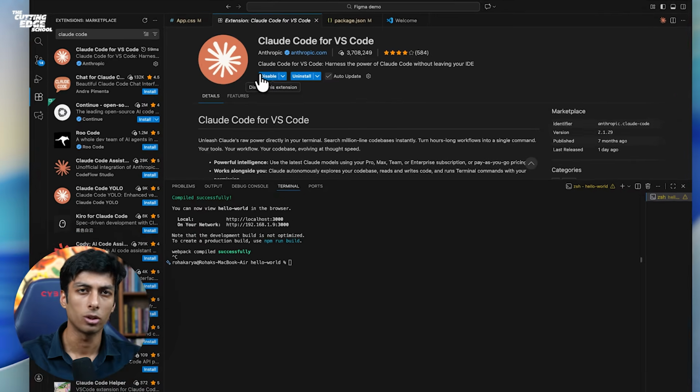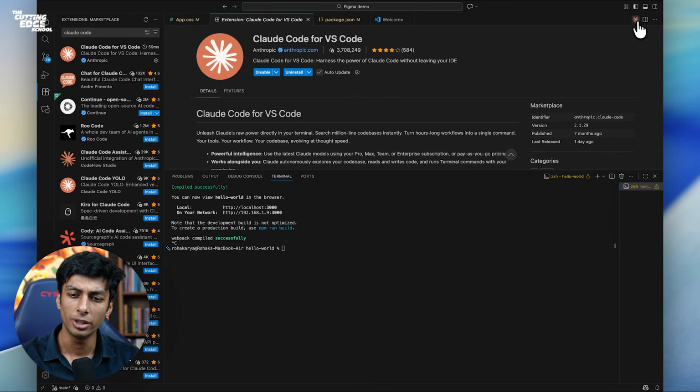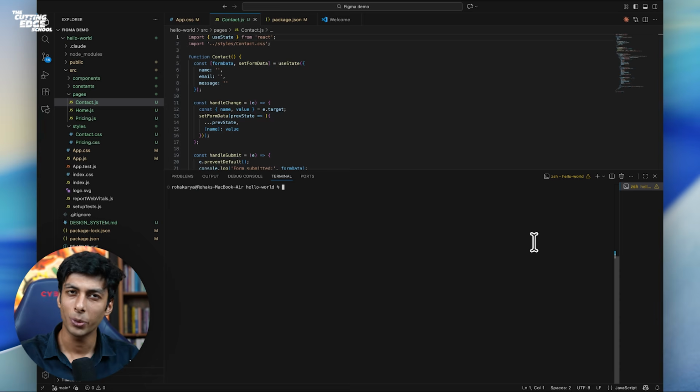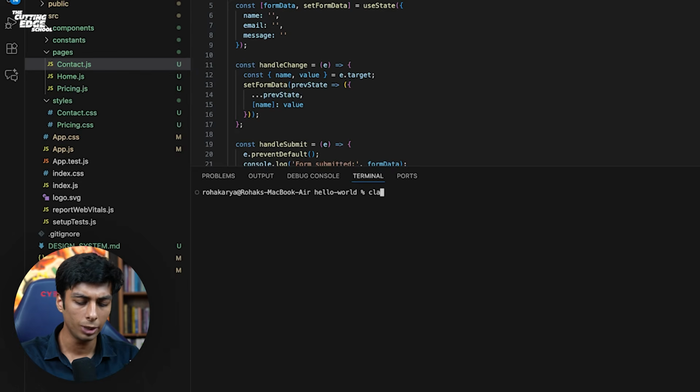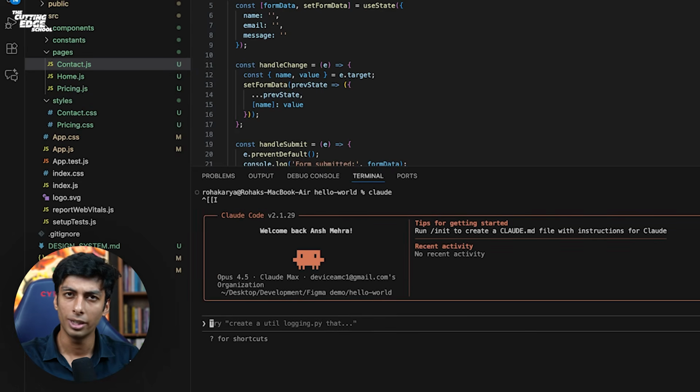Now I have integrated Claude Code into my VS Code. You can see on the top right you have a Claude Code button. So now you can see that the Claude Code is in your VS Code. To get started with Claude Code, you'll have to integrate it using your authentication. Once done, simply type in Claude into your terminal. You can see that my Claude is now initialized.